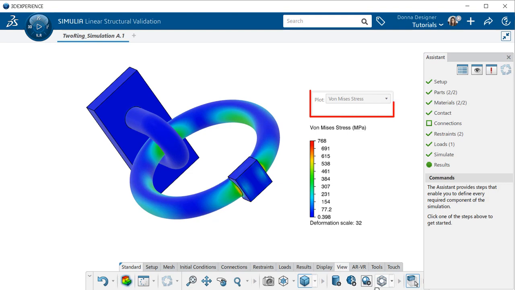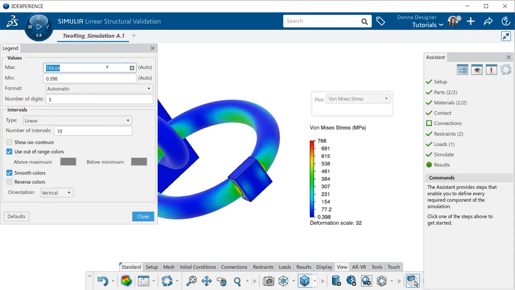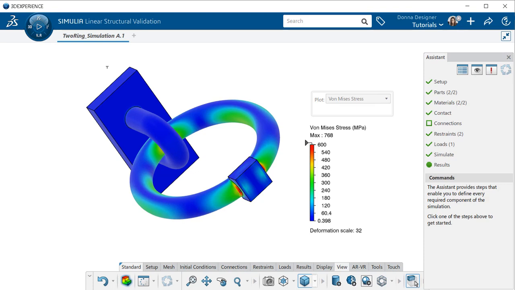Use the Plot menu to select and view the von Mises stress distribution in the assembly. Observe that the maximum stress in the assembly occurs near the fixed region of the larger ring. To have a better view of this maximum stress, the user can adjust the maximum value for the legend. To do this, double-click the legend. Enter 600 under max, and press Enter. Now the regions of maximum stress are clearly visible in red color. Notice that the stresses are also higher in the region of contact between the two rings.